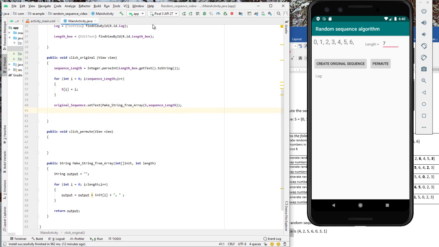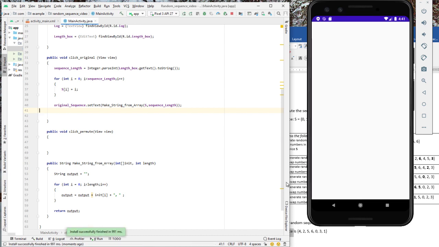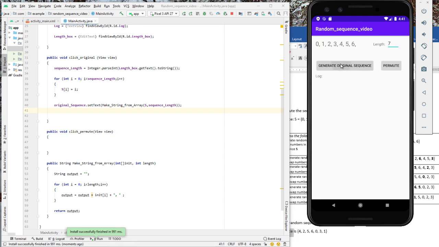And that's all. So now if I run my application and click generate original sequence, here I can see my numbers 0, 1, 2, 3, 4, 5, 6. This is our original sequence. Okay, done. The next thing we will need to do is to code the button permute and come back to that particular coding explanation.